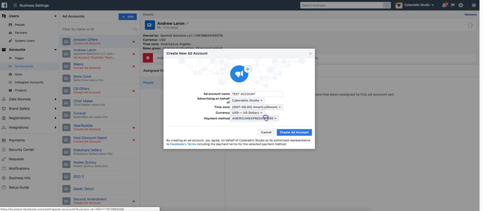Okay, so actually you don't need to select the payment method just yet. You can actually do that later. Okay, but I do suggest that you select a payment method first. Okay, otherwise you're not going to be able to launch any ads. Okay, so that's the first thing. After you've done that, you've given it a name, select your payment methods. I do that first because, like I said, it's not going to let you run ads.